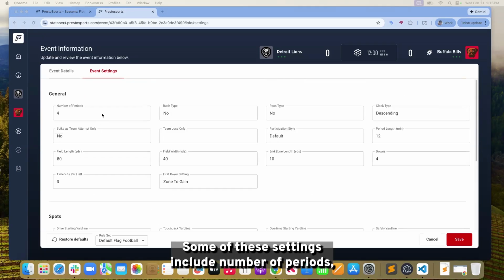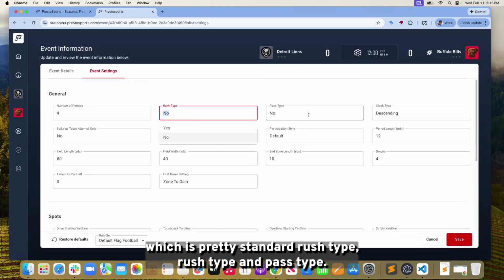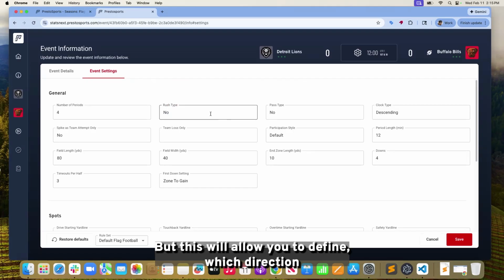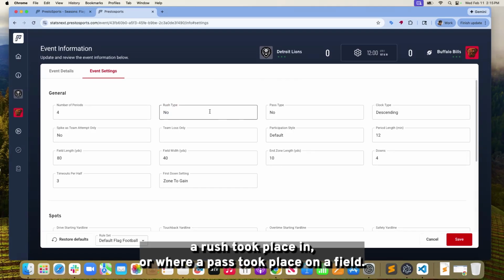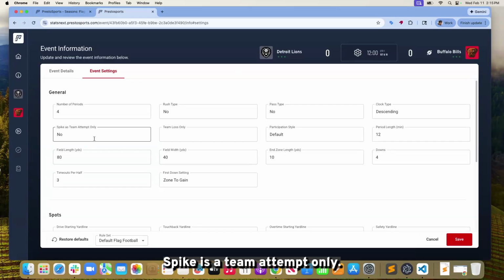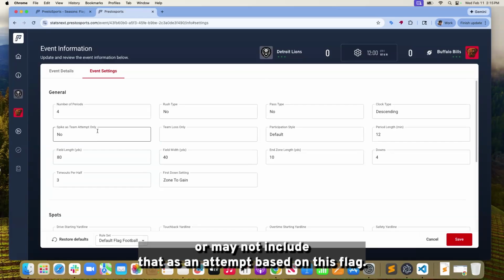Some of these settings include number of periods, which is pretty standard, rush type and pass type. If you're familiar with our other legacy football platform, this will allow you to define which direction a rush took place in or where a pass took place on a field. In some cases, the clock is ascending, so we do give the option to set the clock to ascending. Spike is a team attempt only. So in cases where a quarterback spikes the ball, we may or may not include that as an attempt based on this flag.